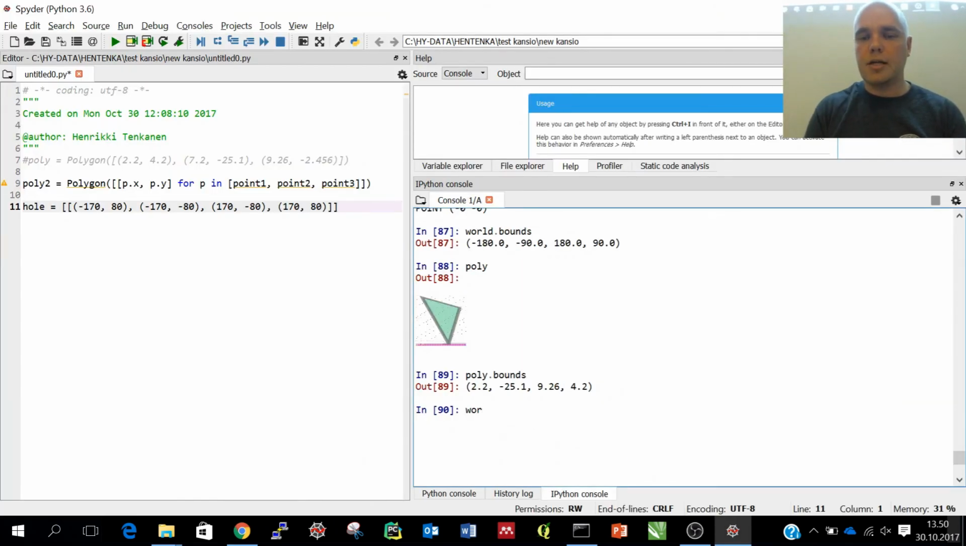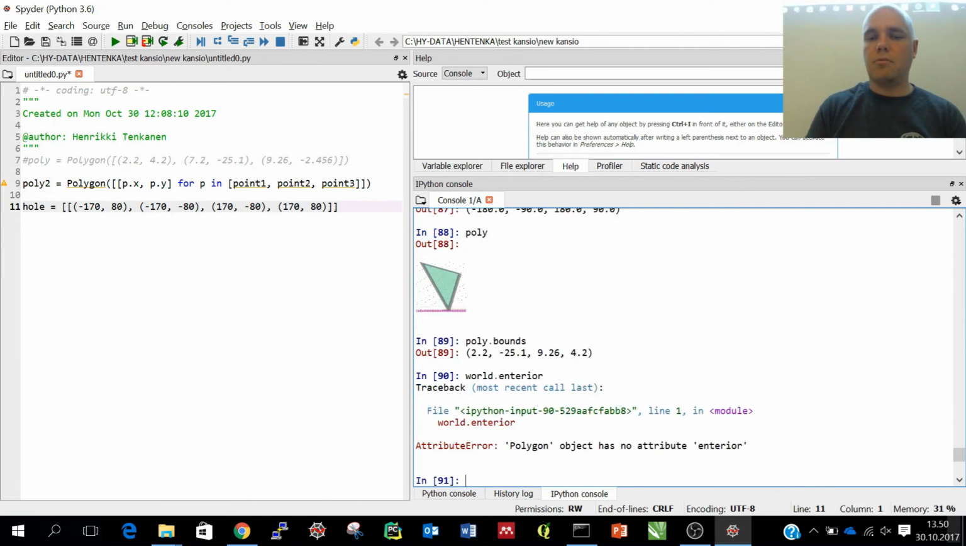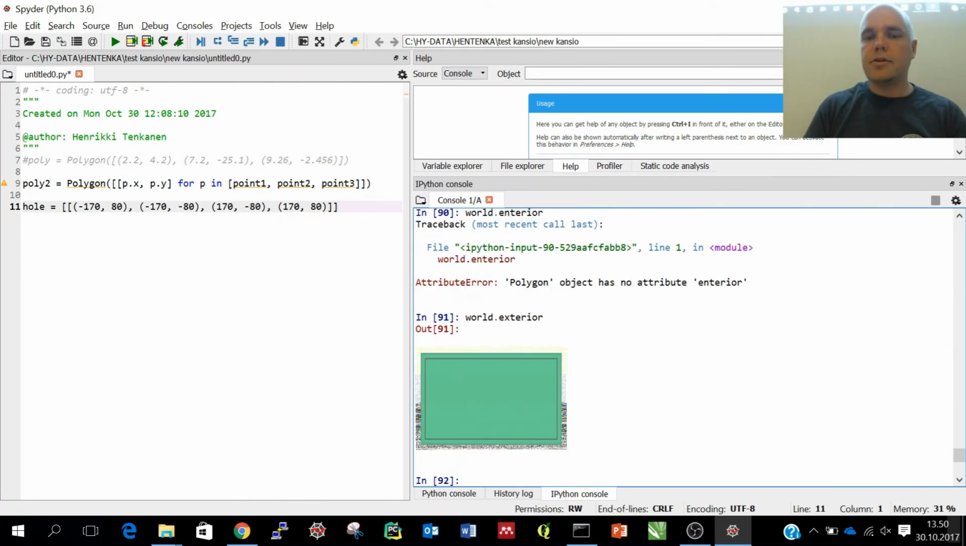We can also get the exterior. So not interior, exterior.